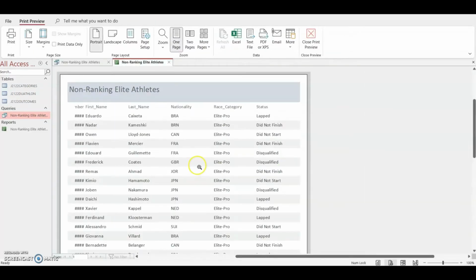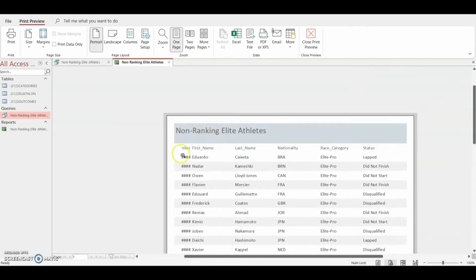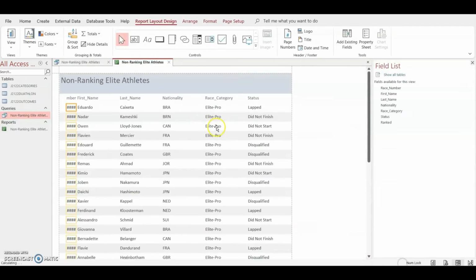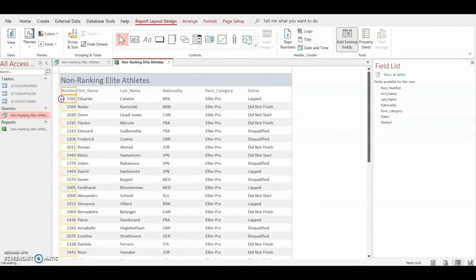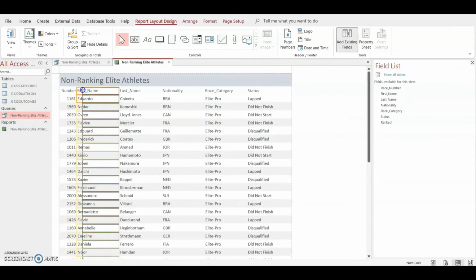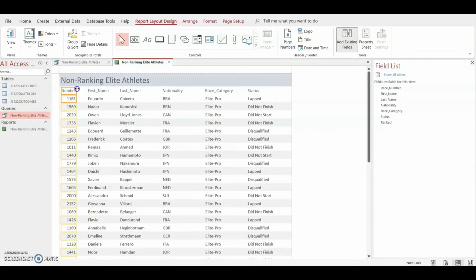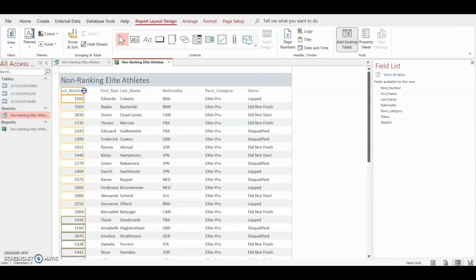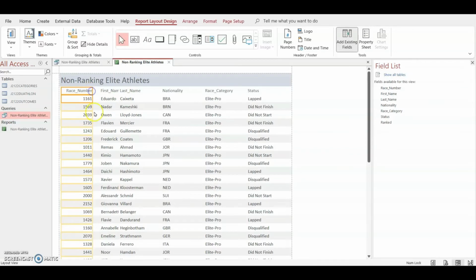Finish. So when you preview a report, it's very clear. You can see that there are some hashtags and the data is not fully shown. So we can adjust in the layout view, by adjusting all the data to ensure that all the data are fully shown. So the first column is actually the race number. So we have to adjust until the words race number are shown clearly.